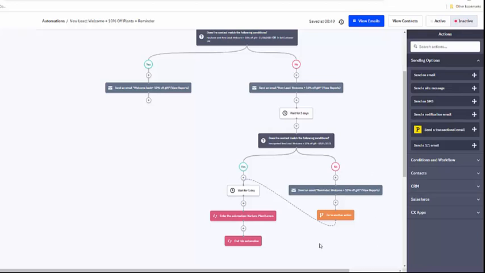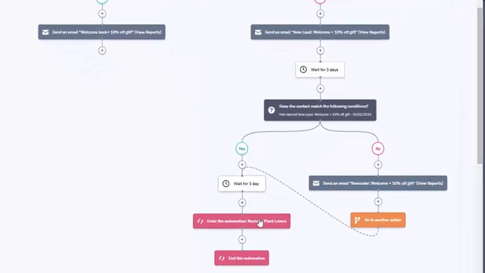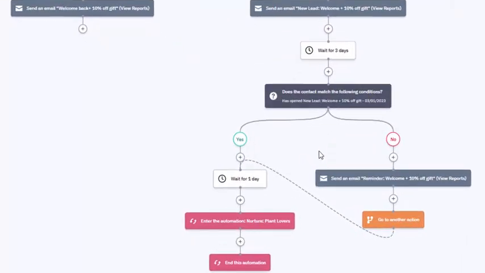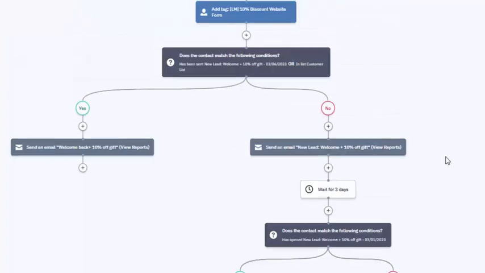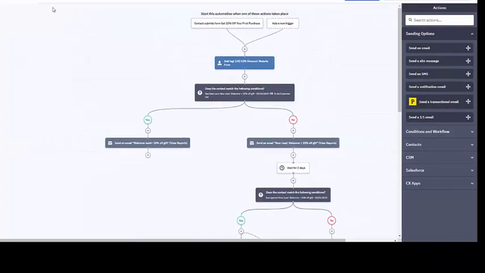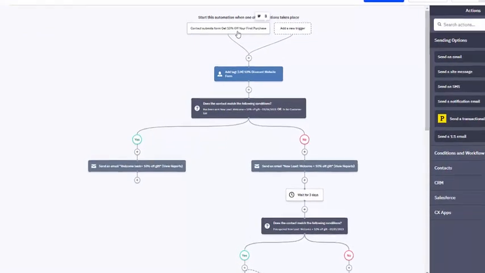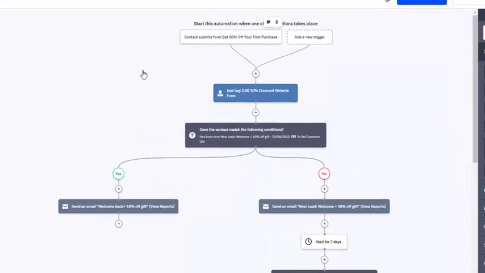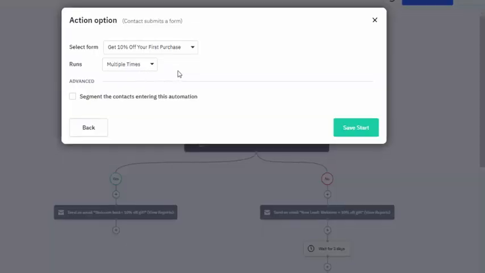At the end of the automation is your next step. You may want to end the automation here, or you can plan to have more emails, create another automation and add people into that second automation. As you can see, the trigger I'm using here is a form. The contact submits a form, which is the form that I created inside ActiveCampaign. And I am allowing these contacts to enter the automation multiple times.